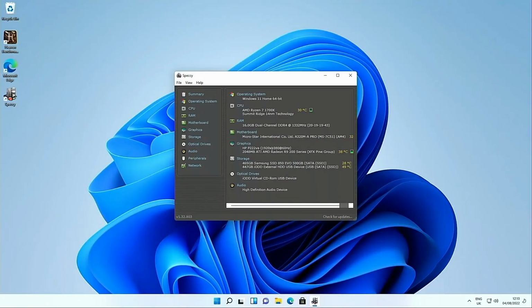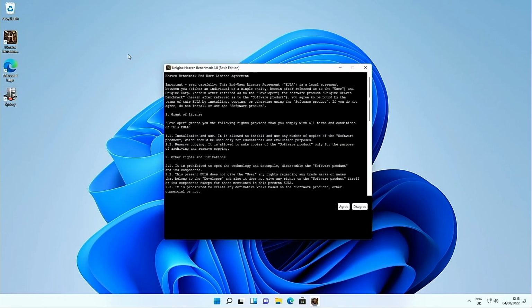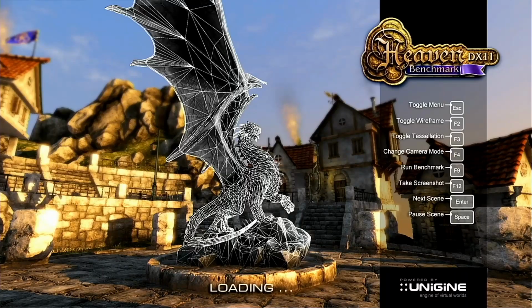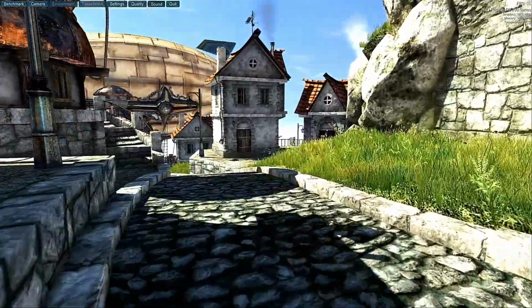Okay guys, so here we are on the Windows 11 desktop. I've installed Speccy so that you can see that it's exactly the same computer specifications as on the Linux Mint install. All I've done is installed it and run all the updates, and now we're going to run the Heaven benchmark, and then we're going to turn the anti-aliasing up to 8 and run it, and then we're going to see whether the Windows or the Linux benchmark is better. Right, let's start the benchmark. Here we go.